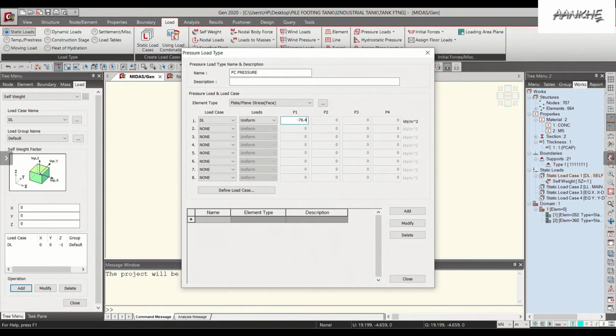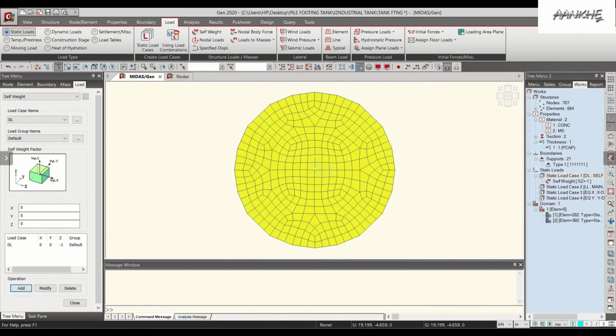Similarly, on the tank area there will always be a live load, right? That live load will be what I have told you, minus 2 kilonewton per square meter, that is for maintenance. You can put directly here also minus 2 kilonewton per square meter. While assigning, it will be assigned to both the load cases simultaneously. Let us check. Then you may close it here. Then simply go to assign floor loads.